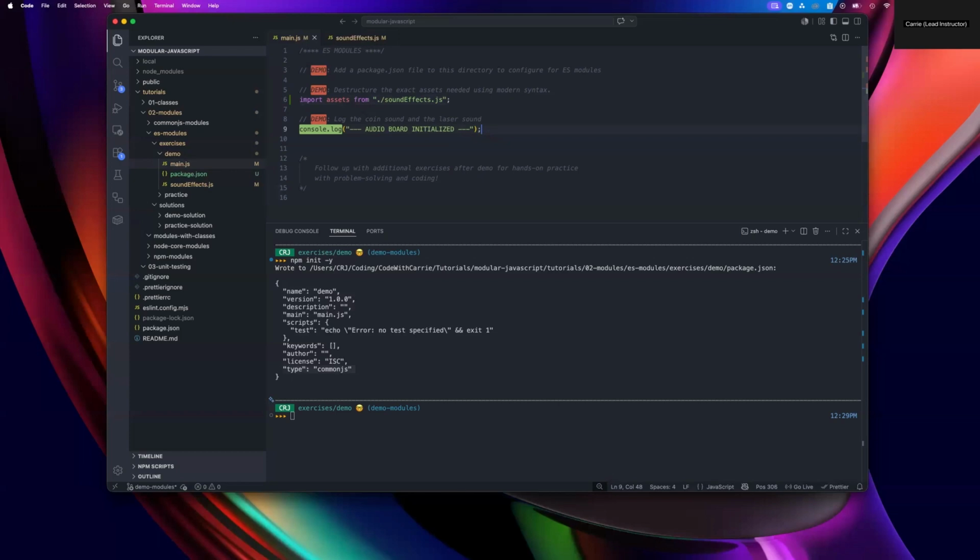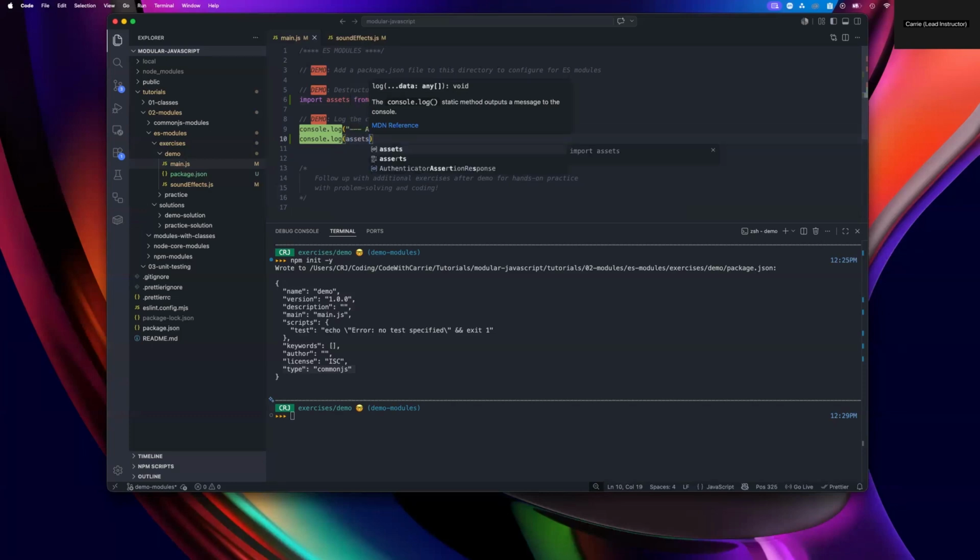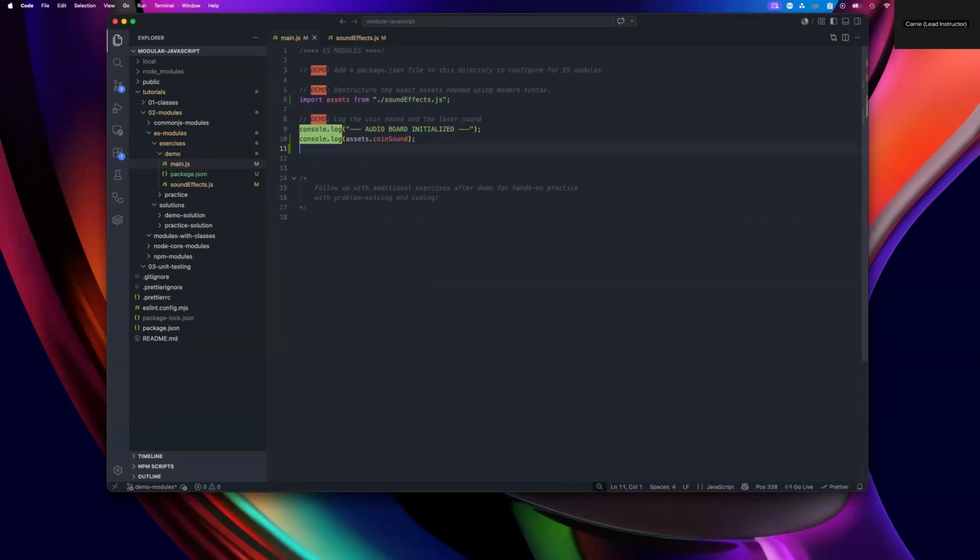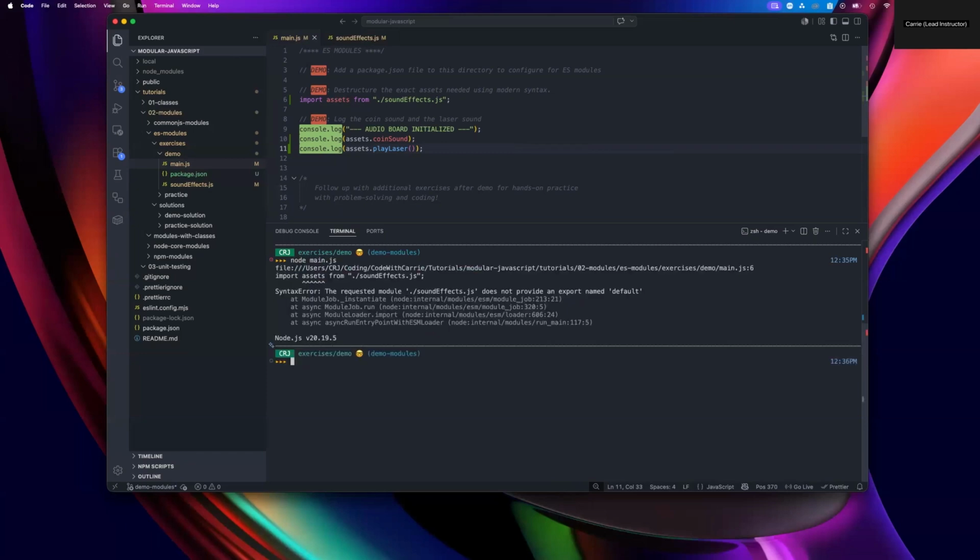If I were to do it that way, I would need to log assets.coinSound, and also use assets to access playLaser, which returns a string. So let's run this. And we get an error. It says the requested module, soundeffects.js, does not provide an export name default.